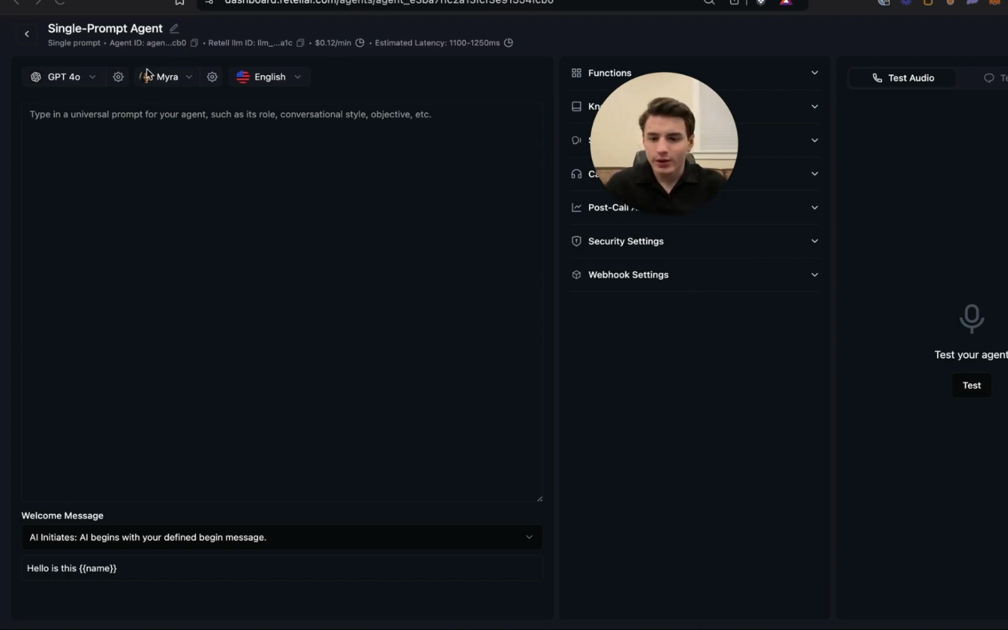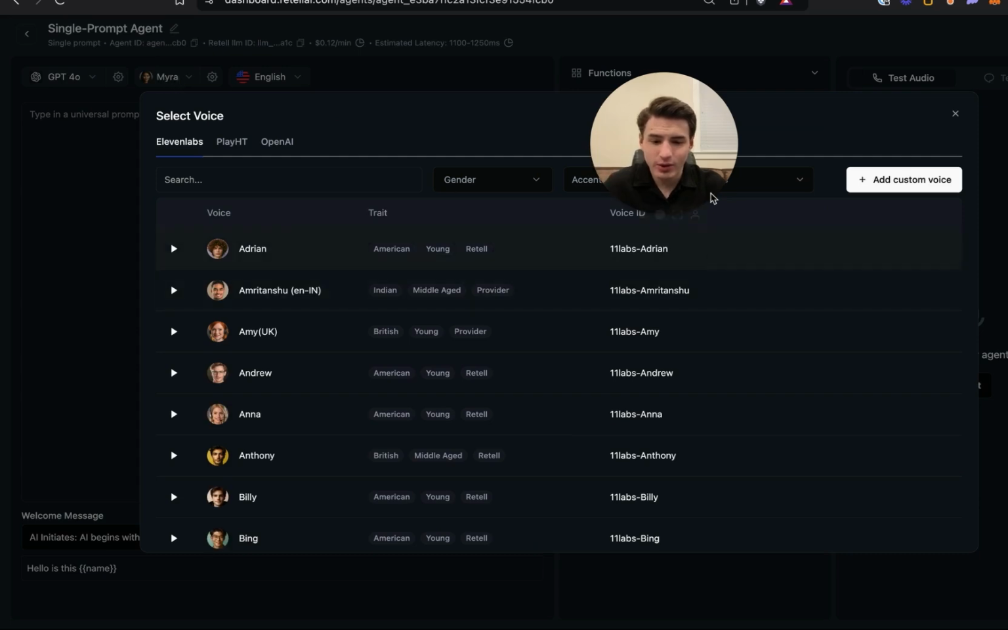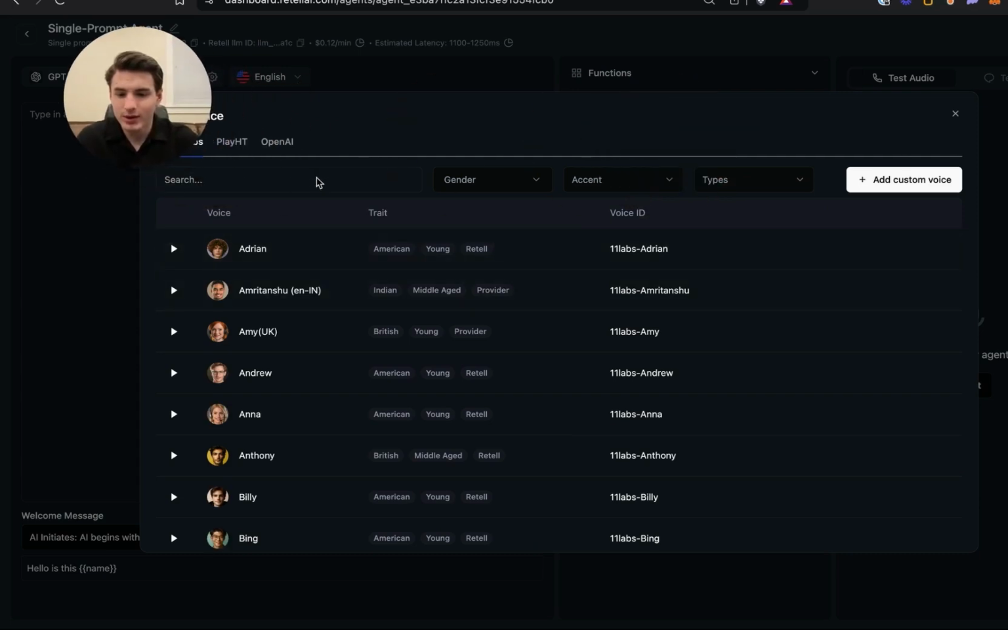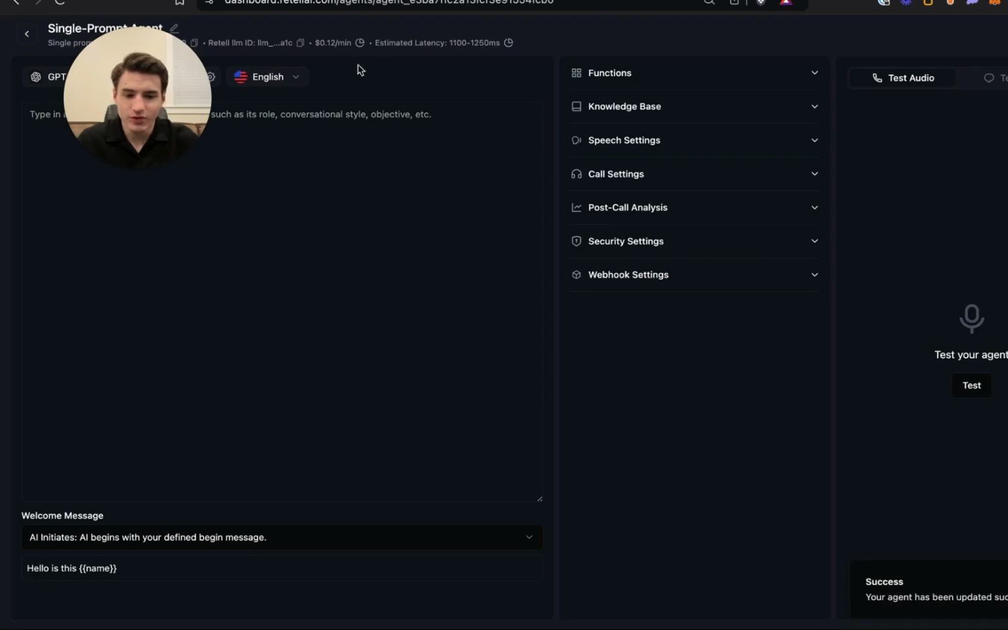The next thing we're going to come to is over here, GPT-4o. We're able to switch it to Claude or just keep it with GPT-4o. For our use case, we're going to keep it on GPT-4o. The voice that we're going to use is going to be Kate. And then you're able to click use voice.